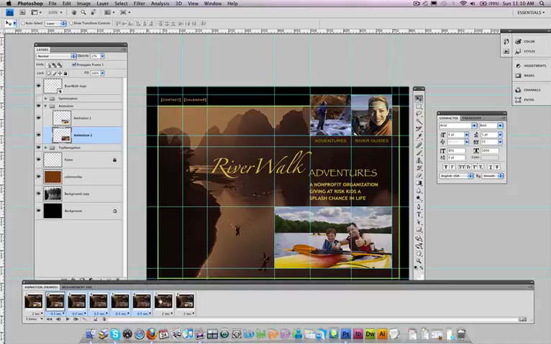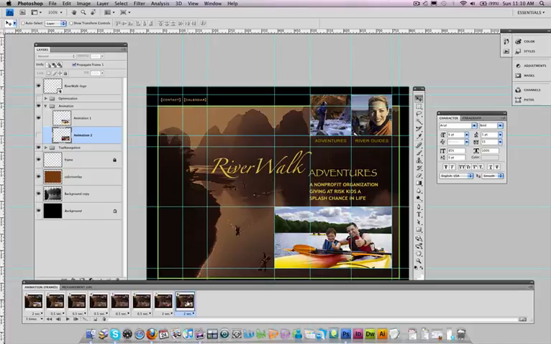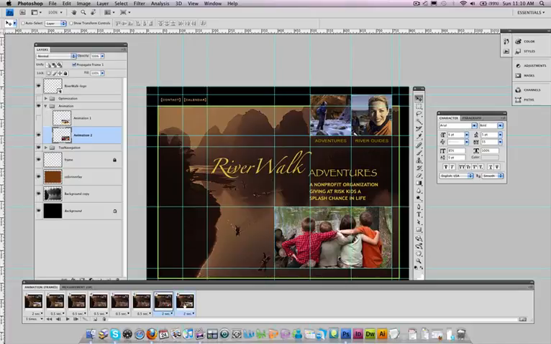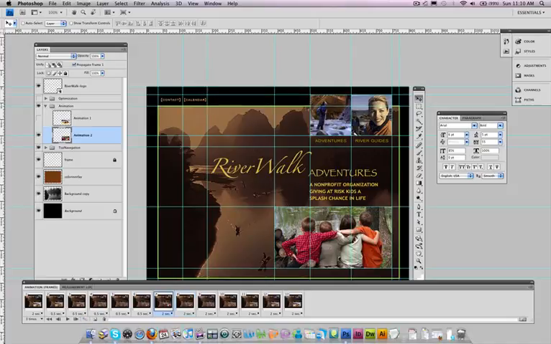So I'm going to do the same for the last 2 main frames, which is the kids embracing and back to the kayakers to close the loop. So I'm going to select those 2, click on the tween button, and then click OK. That's going to add 5 additional in-between frames that generate a transition. So I'm going to select those and change the time delay on those to half a second.